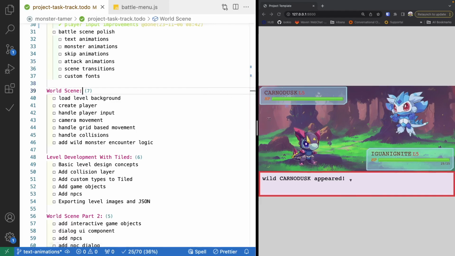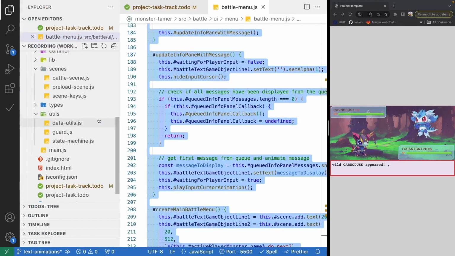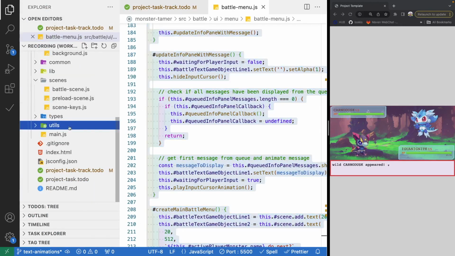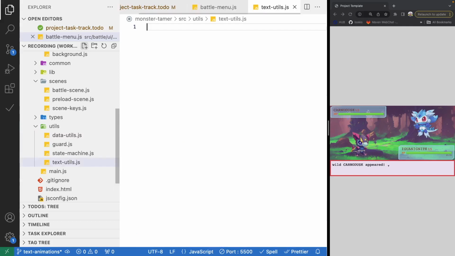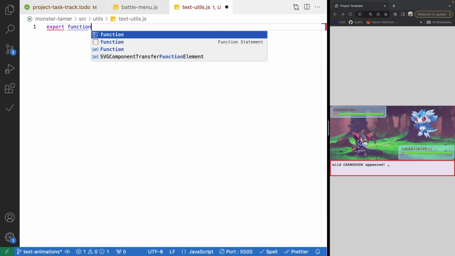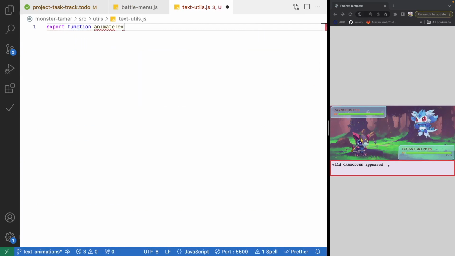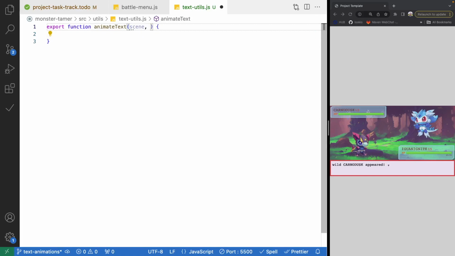To get started with our code, we're going to make a new util file for animating our text. So if we come into our utils subfolder, let's add a new file, and we're going to call this textutils.js. Inside here, we'll export a new function, and we're going to call this animateText. When we want to animate our text, the first thing we're going to need is our Phaser 3 scene, that way we can actually reference our clock.